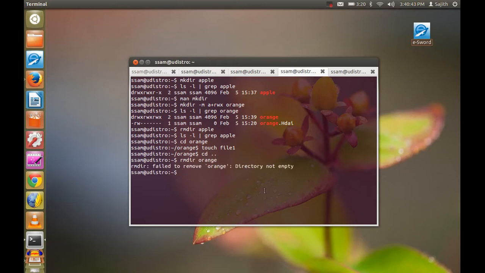You will get an error message, because the Orange directory is not empty. It has got some files inside it. So we cannot use the remove directory command in this case, but I would instead use another command called remove.